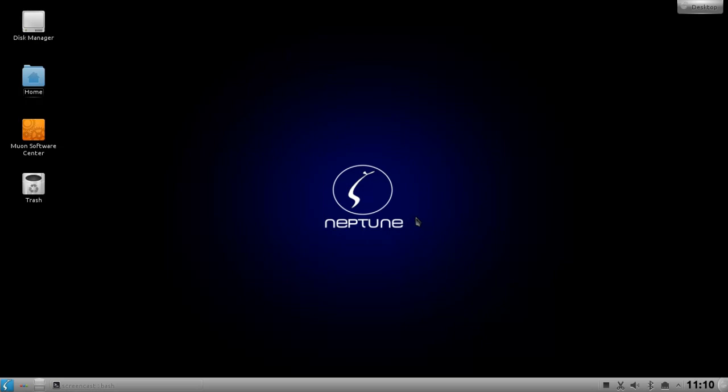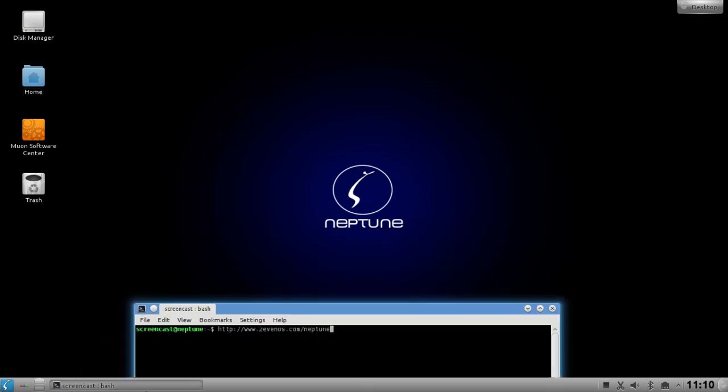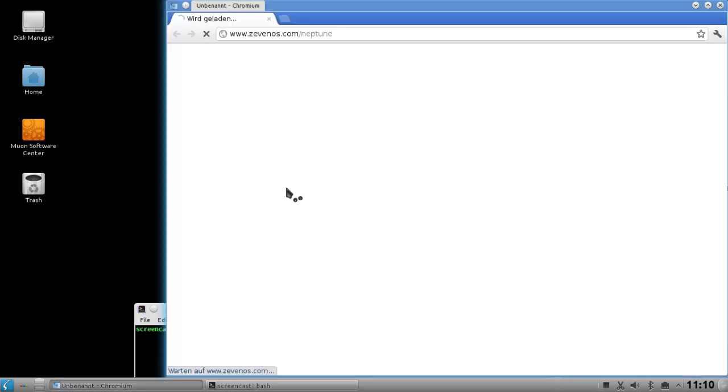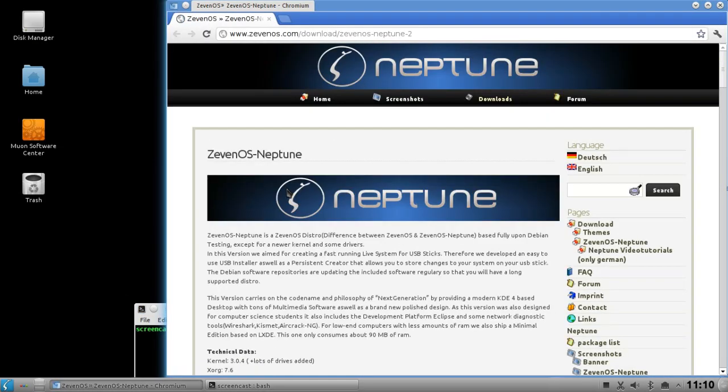So for example, you have a console window open which has a nice feature. If you hover over a link to an HTTP or HTTPS website, it gets highlighted and you have the option with the right click menu to choose open link. So this will open up the default web browser and will go directly to the web page.